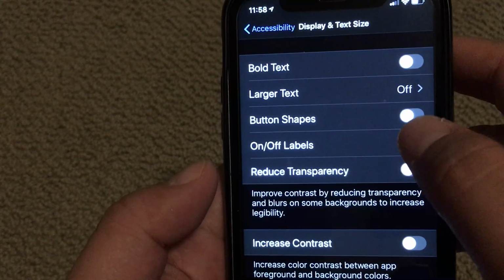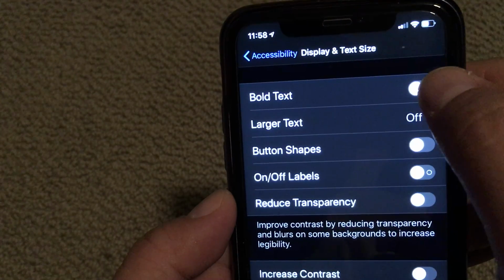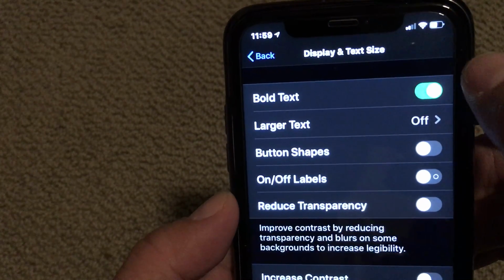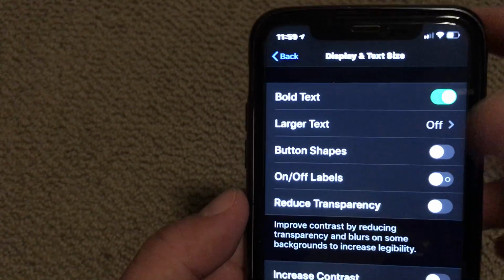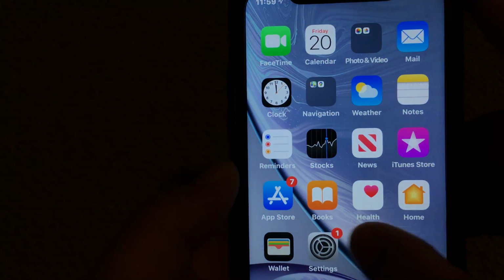But also you can make the buttons bold. That's what I was going here for. Let's click on there and then you can see the text is bold now. If we go back here, all the text is bold.